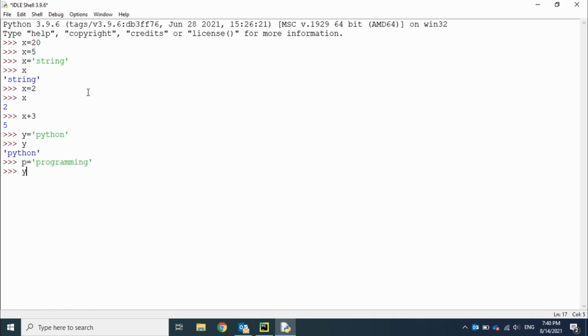So we type y plus p. Well, it's Python programming, but it looks odd here, right? So we need a space between Python and programming. Let's assign another variable here. Let's call it z. Z equals a space. Well, we assign a space to z.